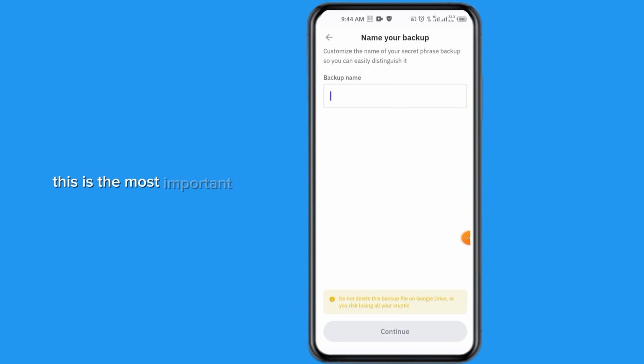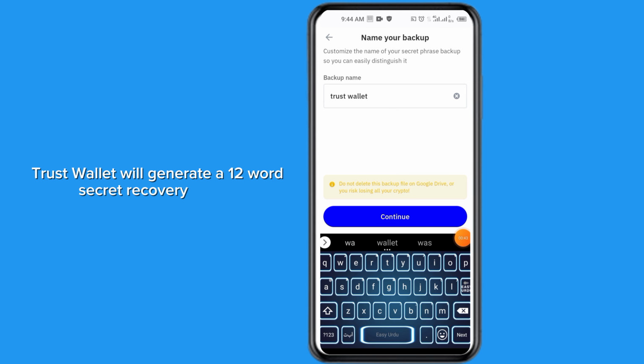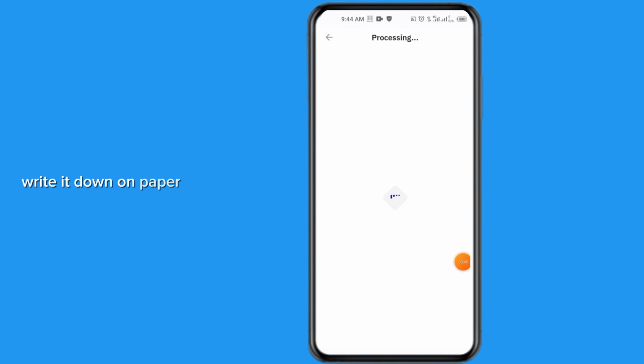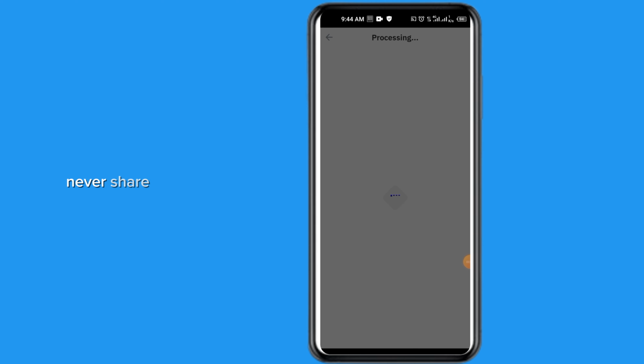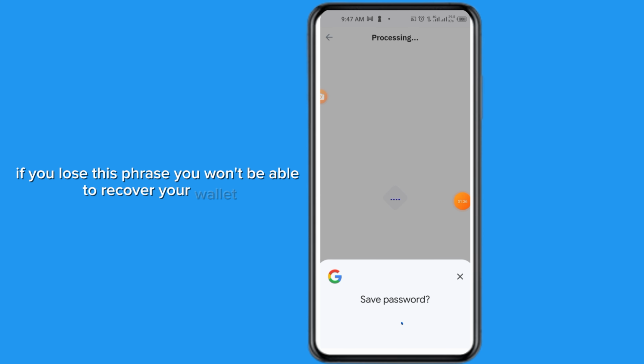This is the most important step. Trust Wallet will generate a 12-word secret recovery phrase. Write it down on paper and keep it safe. Never share it with anyone. If you lose this phrase, you won't be able to recover your wallet.